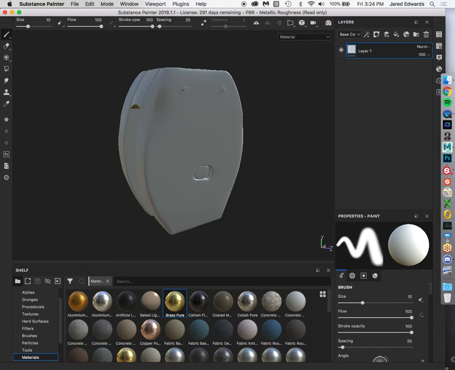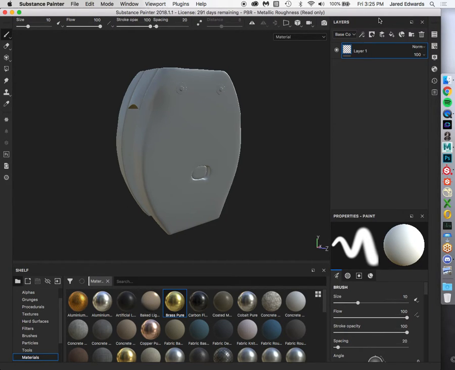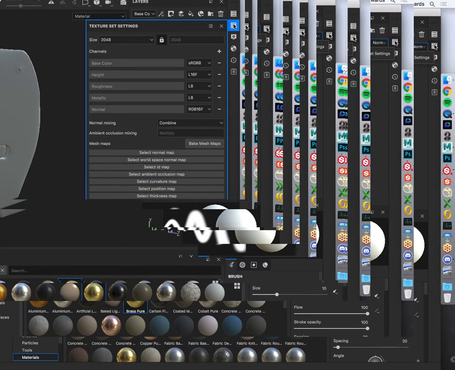So like we did before, we need to get all of the mesh maps built immediately. The mesh maps were where we had world position, curvature, occlusion, all that fun stuff. That's what helped you guys get the generators to work, like the corner of the leather being broken up on the book. So to do the mesh maps, you are going to go to your texture set settings, and we are going to use this button right here, Bake Mesh Maps.